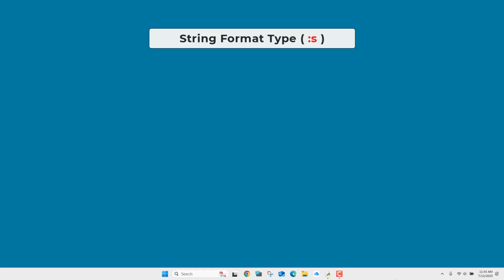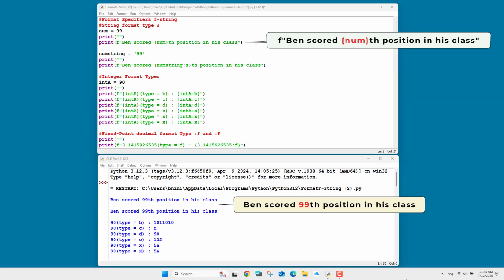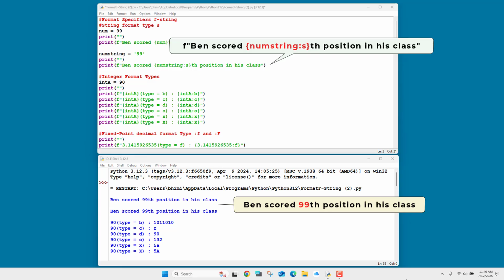The value is formatted as a string. In this example, the variable num is formatted using default formatting. Any value which can be converted into a string can be used. But unlike the default format, S only works if the input is already a string. This is used for precise string formatting and ensures only strings are formatted. So to format a number using type S, use a numerical string.